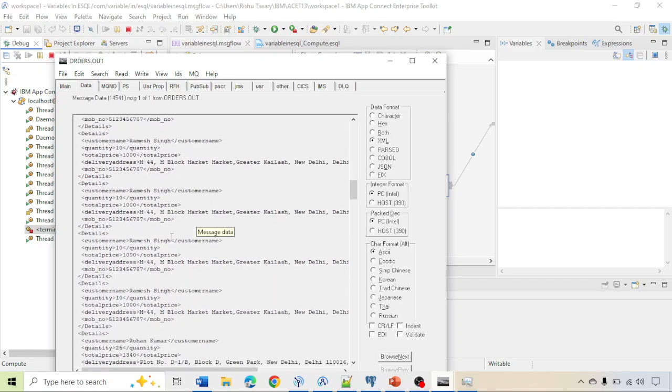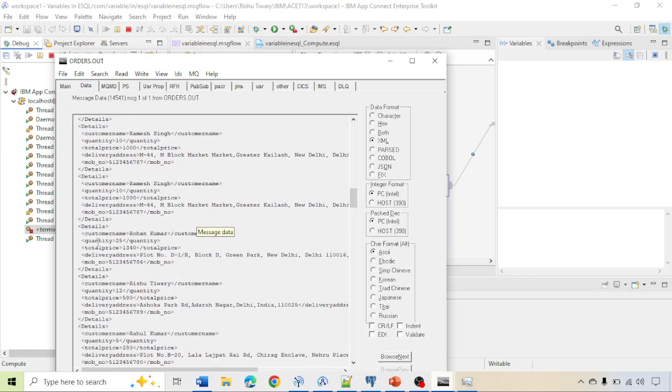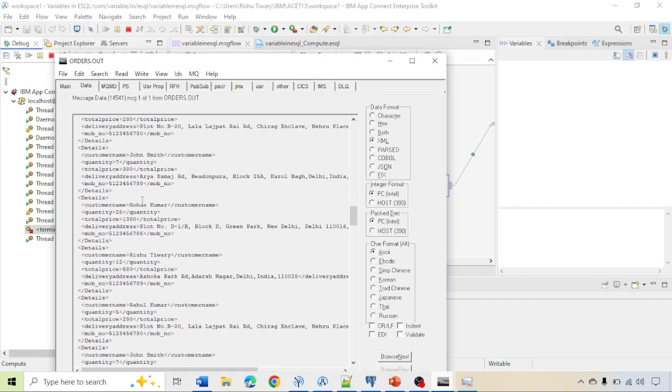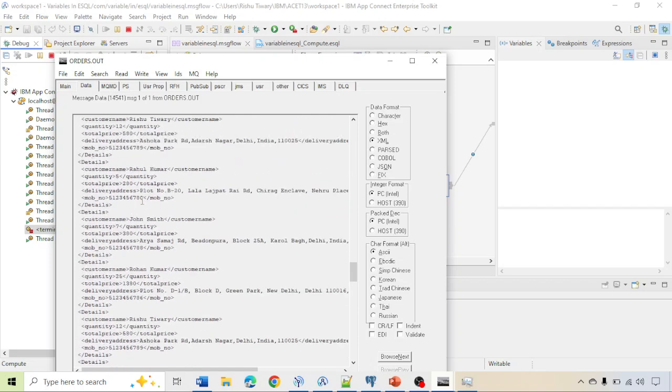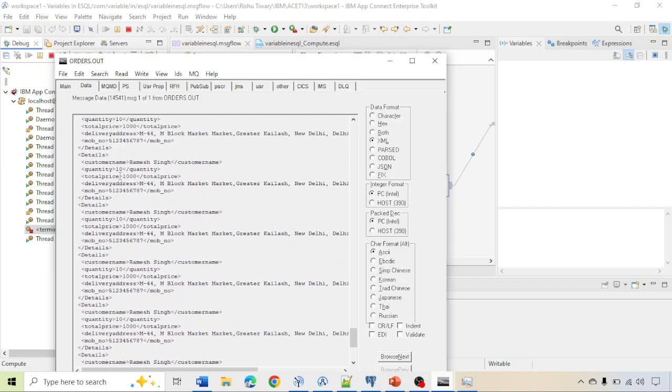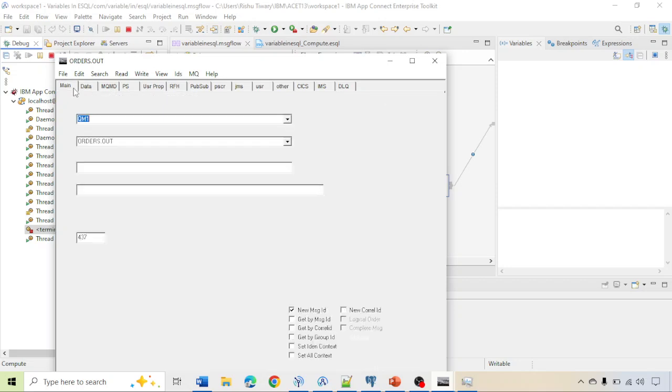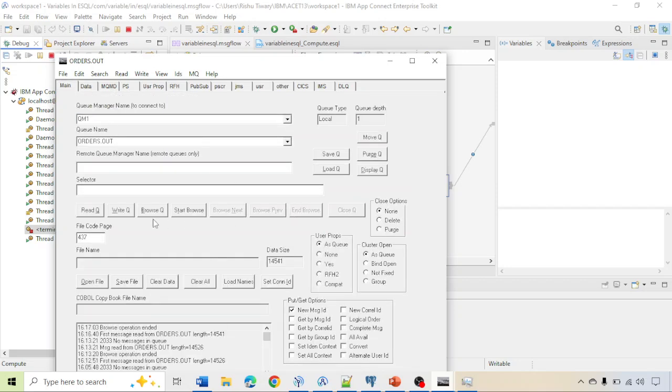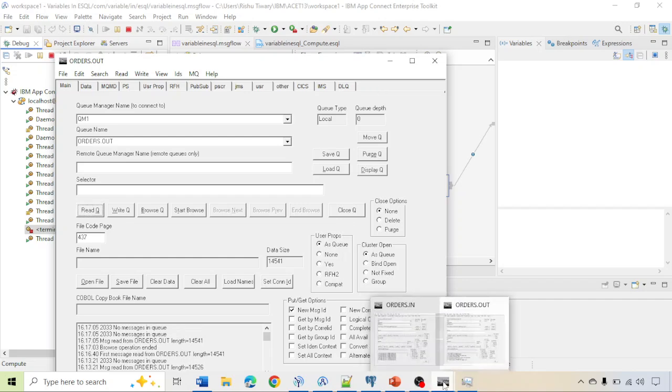You can see for the quantity 10, the total price is 1000. You can see the same information as per the database. Again, let me hit the flow.